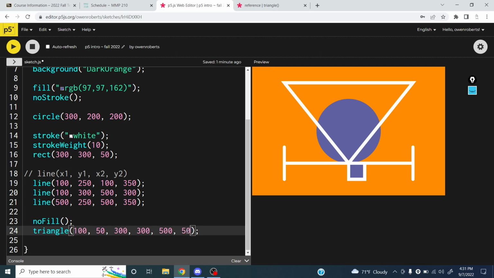I don't really know what I'm making here. I'm just kind of throwing stuff on there. So this looks good enough for now. So yeah, that's how I make a triangle.